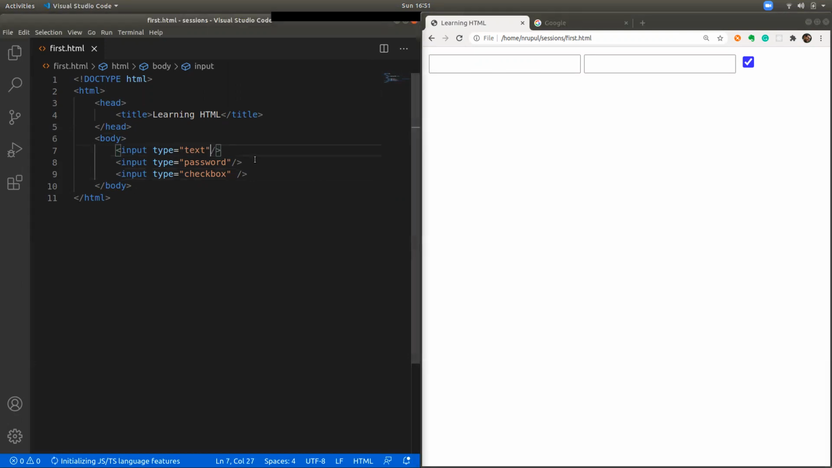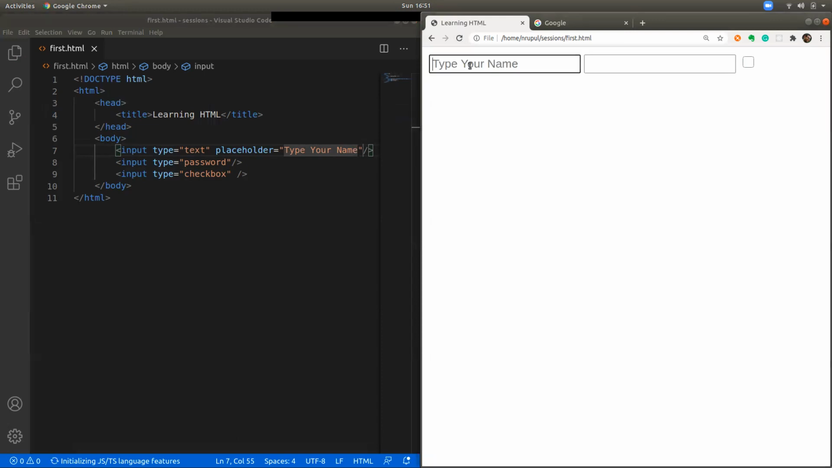There's one more attribute called placeholder. Let's say you want to put some light text into it, like an example of it, not a value, to give a message, type your name. So I'm just going to show you how this placeholder attribute value is going to reflect. You can see it shows type your name. As soon as you click it and you start typing, it goes away. So this is for giving some kind of hint to the user about what they should do for that particular input. So this is called placeholder.